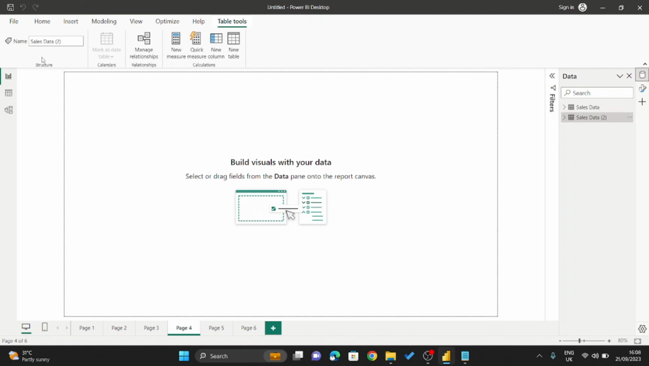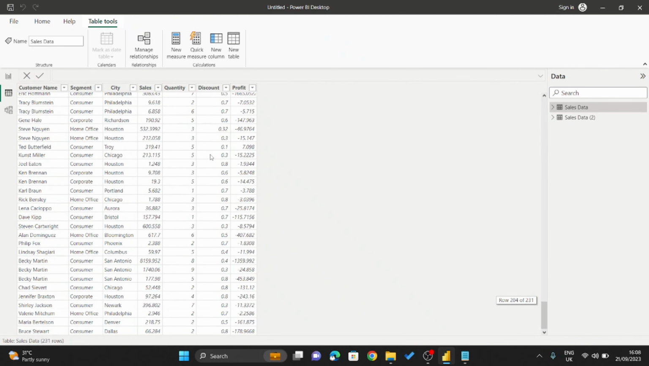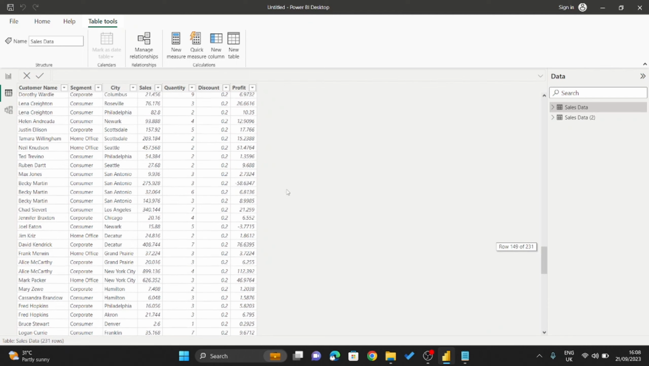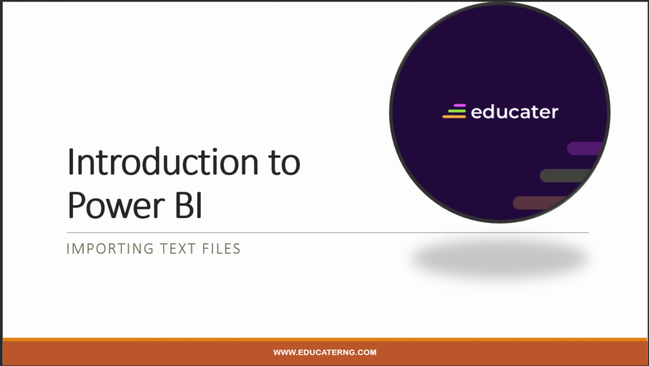So this is our sales data to the text file. If we go to our table view, you see that we still have the same thing that we had with our Excel file. So this is how we get to connect to text file. Next up, I'm going to show you CSV files.